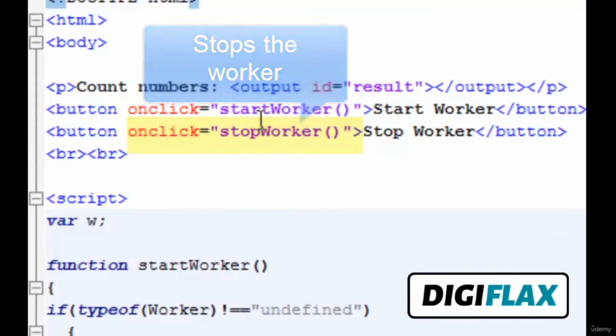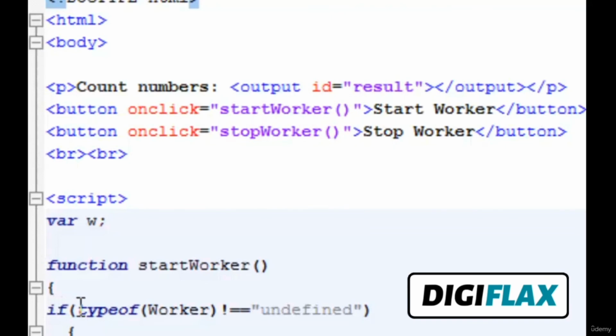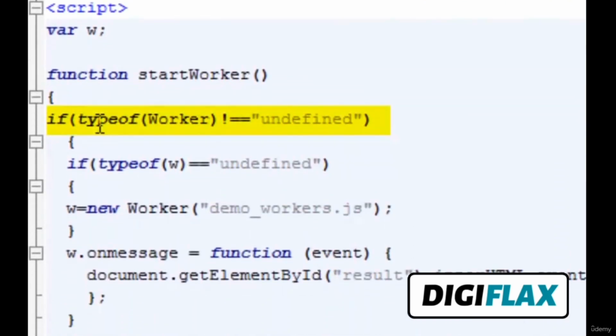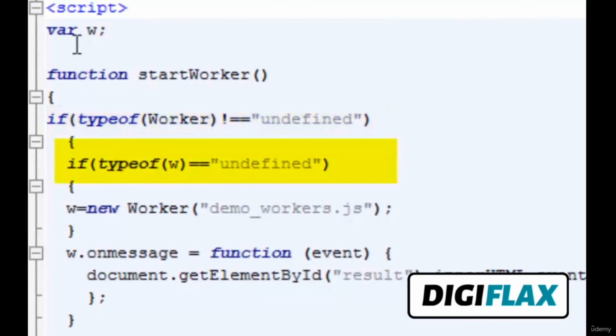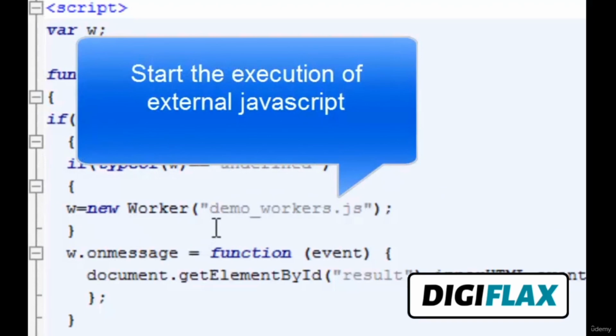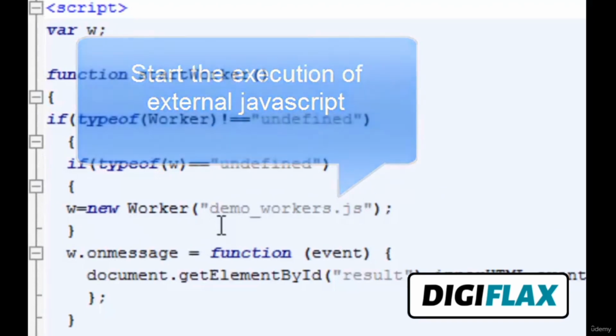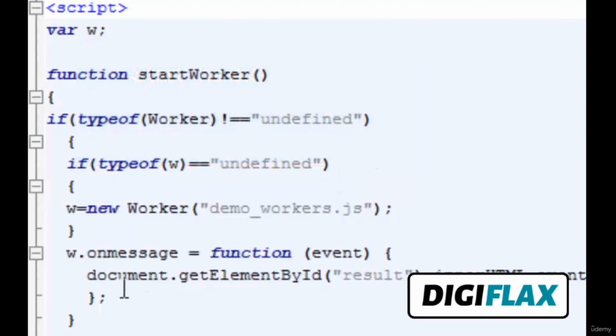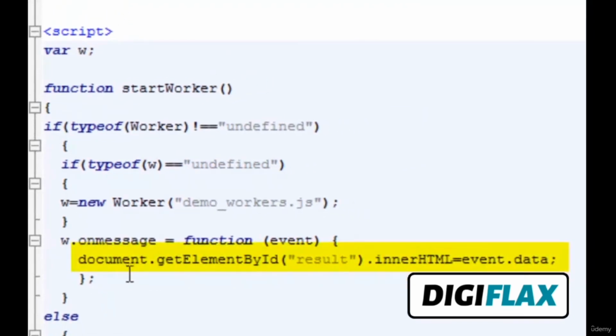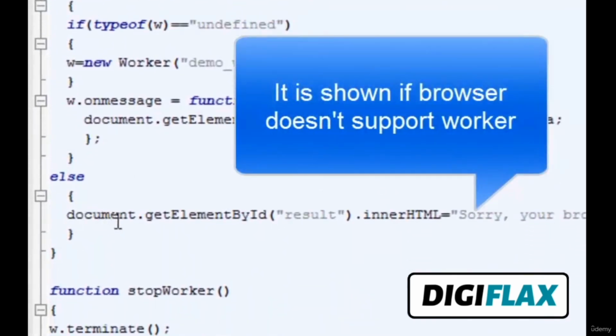By clicking the start worker button, it first checks whether worker is supported by the browser. If it is supported, then we check if w is instantiated or not. w is a variable. If it is not defined, then we create the object of our worker by calling demo_worker.js, that is the external JavaScript. Then we subscribe w to the function. After that, we show the result. The result is the numbers being incremented. If worker is not supported by the browser, we simply show an error message that your browser does not support web worker.